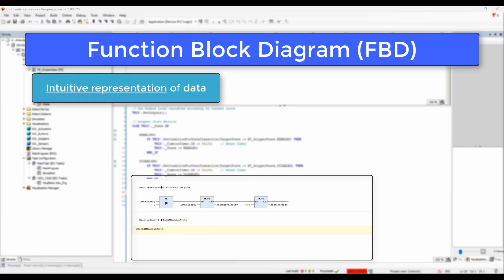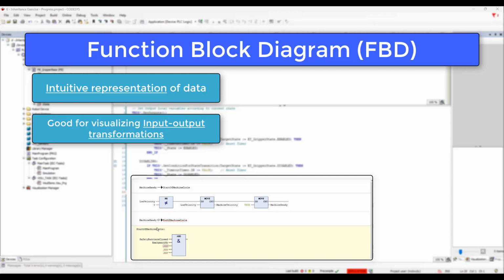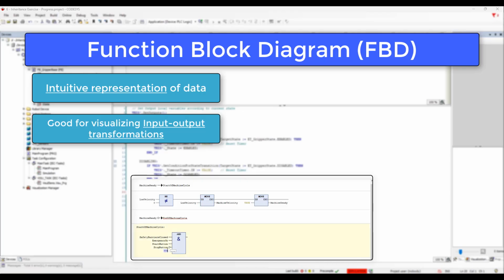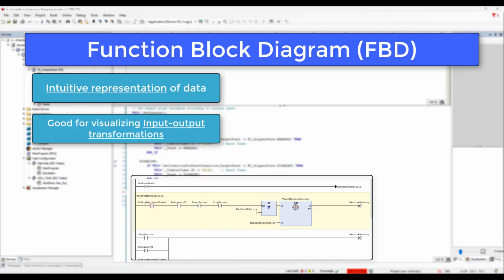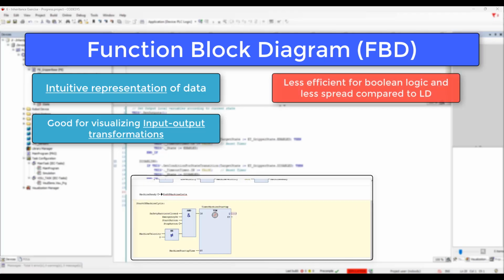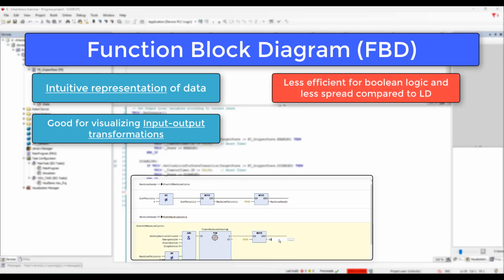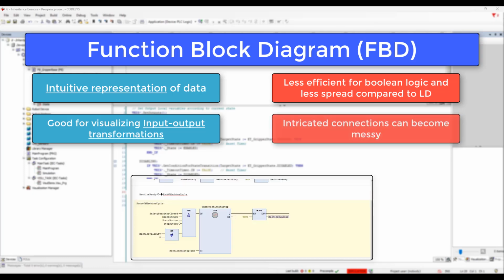It excels in applications involving signal processing and continuous control loops such as PID control, motion control, or calling motion control blocks, where visualizing the input-to-output transformation is important. But for simple Boolean logic, it can sometimes feel like a less efficient alternative to ladder. In very complex networks with many feedback loops, connections can become very messy.